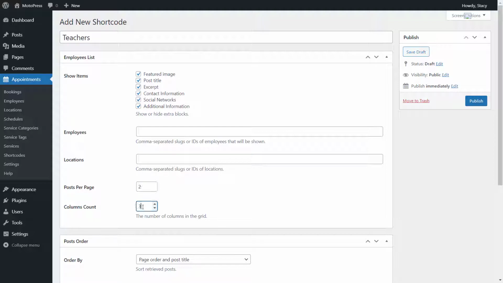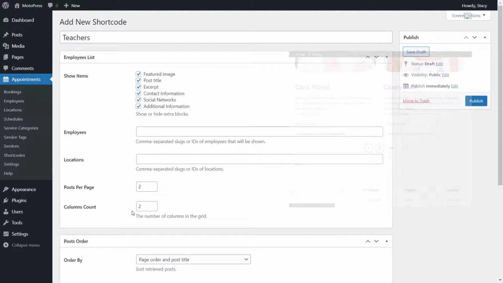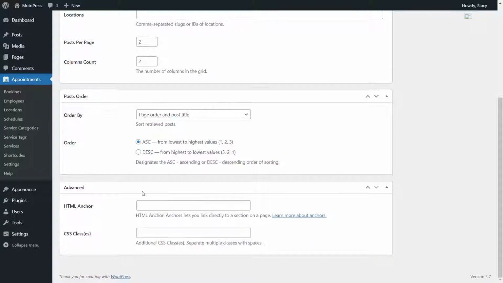In the columns count field, you can choose how many columns there should be in the list. By default, it is 3, but here is what happens if I change it to 2. You can also decide how the list should be ordered.